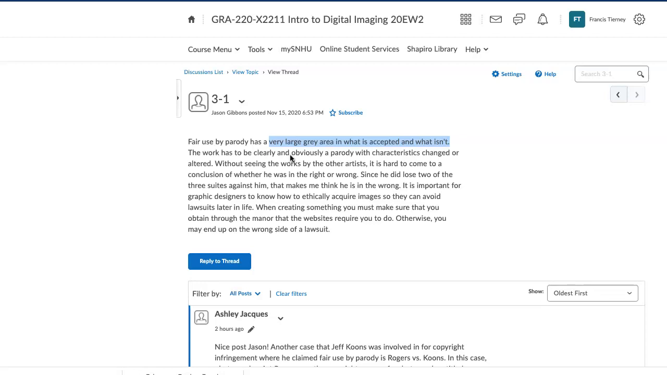So, think about them. It's not gray when you think about it ethically, and so the images that you're using in your ads, put them in the same light as you have examined, or will continue to examine, Shepard Fairey and Jeff Koons' imagery.